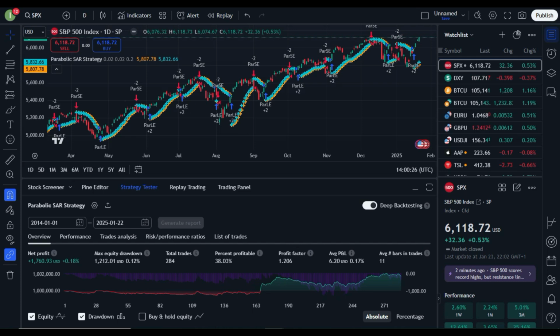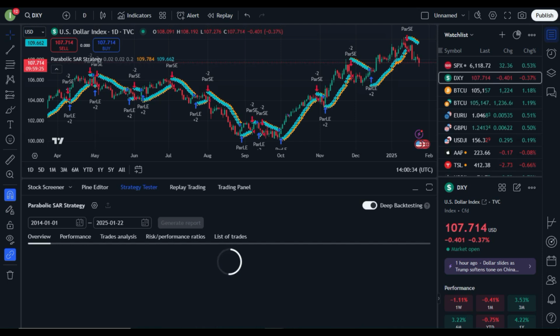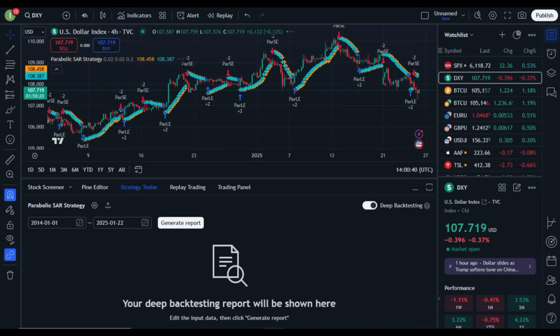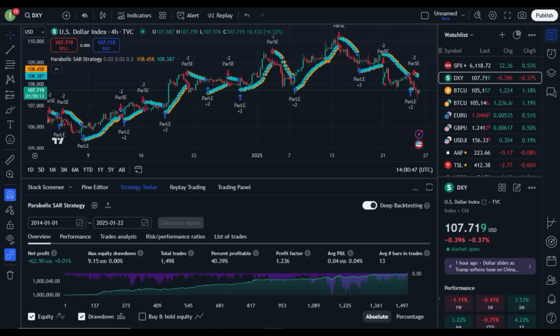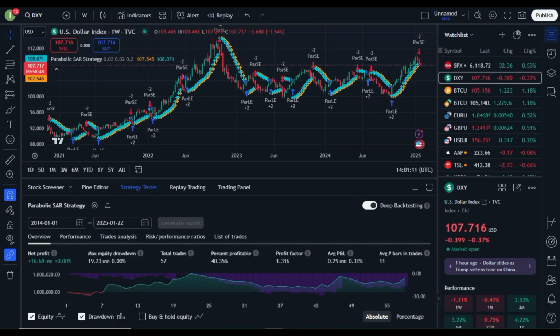So now when I want to test, I'm going to the indices. For example, let me see the DAX. Now I'm testing the DAX on the daily chart, profitable, very good. 4-hour chart, very good, even the best till now. 1-hour chart, it's profitable, not so good, but profitable. On the weekly chart we see profit too. So this Parabolic SAR strategy is the best for indices.